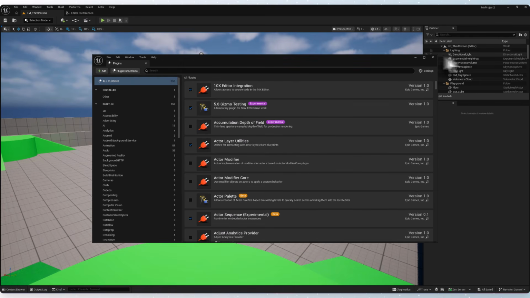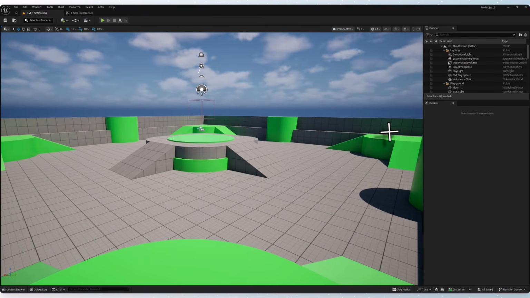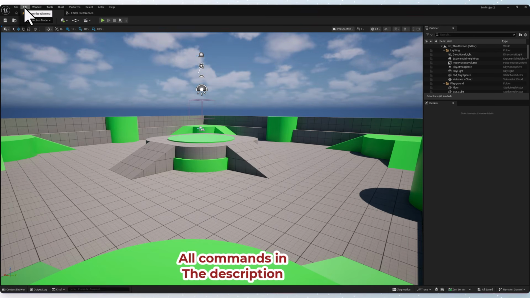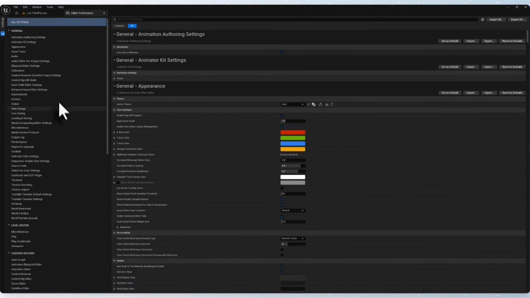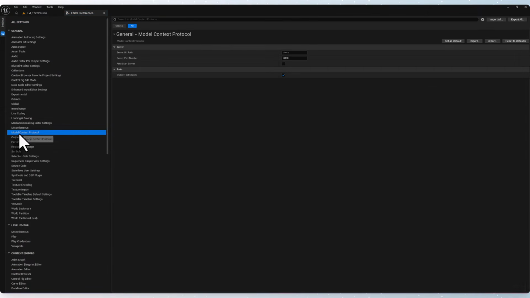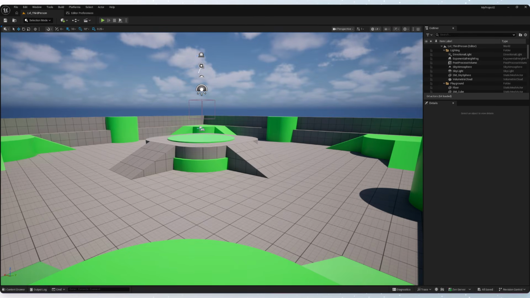Okay, the editor is started. Now what I want to do is to enable the MCP server. How to do that? We have to go here to Editor Preferences, Model Context Protocol, Auto Start Server, enable this one. And return here to third person and add those commands right here. You can get it in the description.